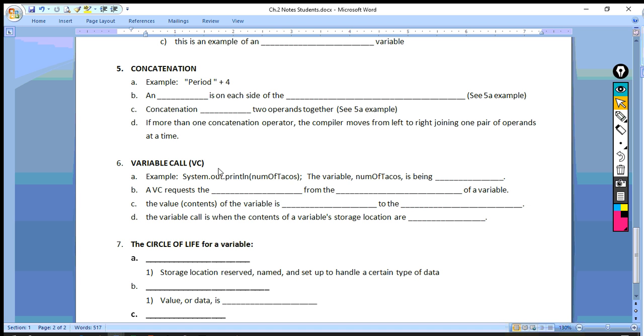Variable call, which I'm going to abbreviate as VC a lot of times because variable call is just too long. For example, let's say you have a print statement that says System.out.println(numOfTacos). The question I would ask the class is, is this a string? Well, it's not a string because there are no quotation marks, so it's not going to print numOfTacos. Then what is it going to print? You can tell by the look of this that this is the name of a variable, a storage location. Somewhere there's a storage location that has the number of tacos in it.